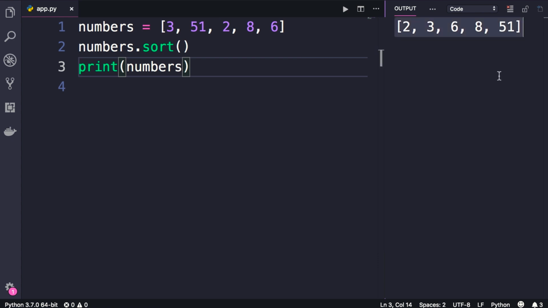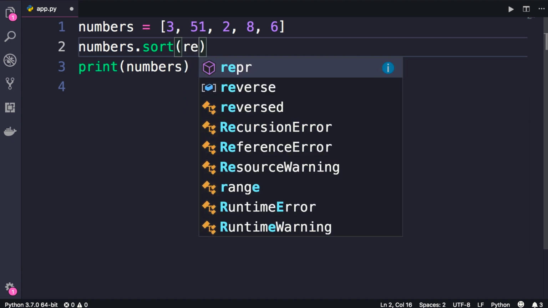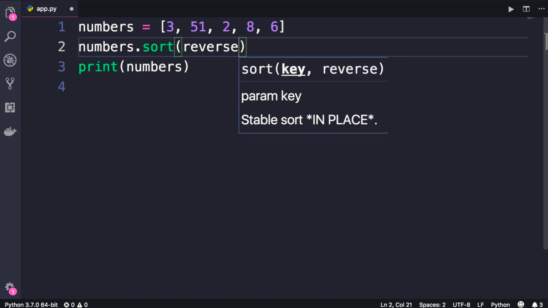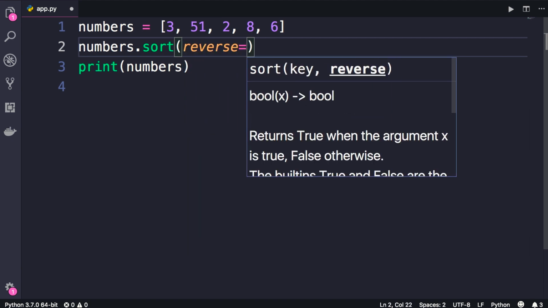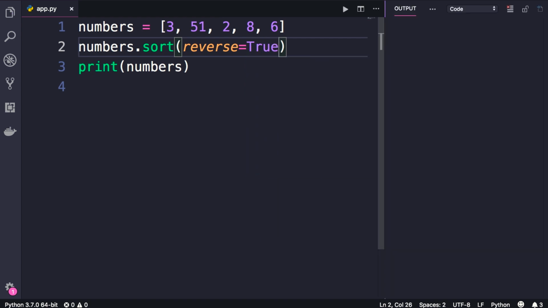What if you want to sort these items in descending order? Well, this sort method takes two parameters: key, which we'll look at later, and reverse, which we can use to change the sort order. So here we can use a keyword argument to set a value for the reverse parameter. We set this to true, and with this you can see our numbers are sorted in descending order. So this is the basics of sorting lists.